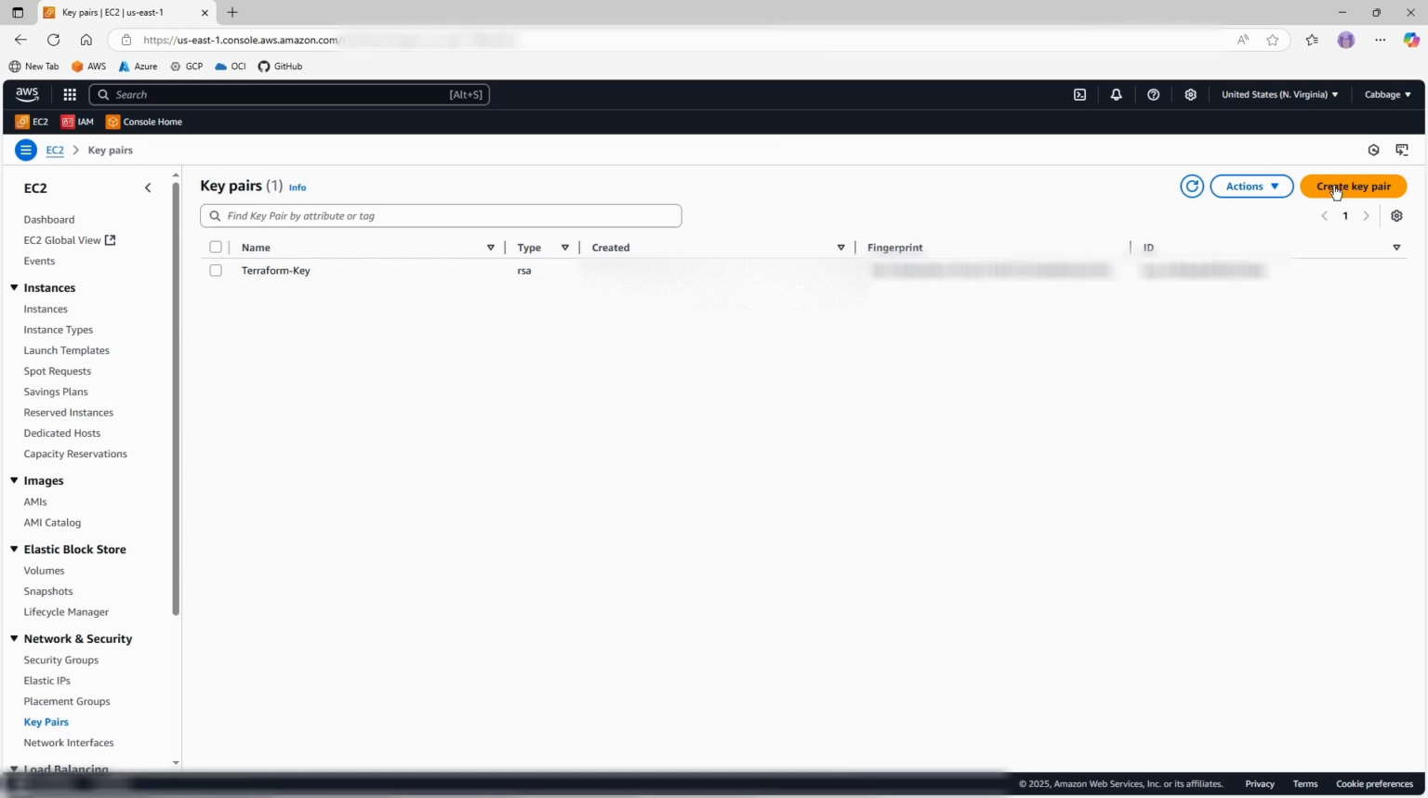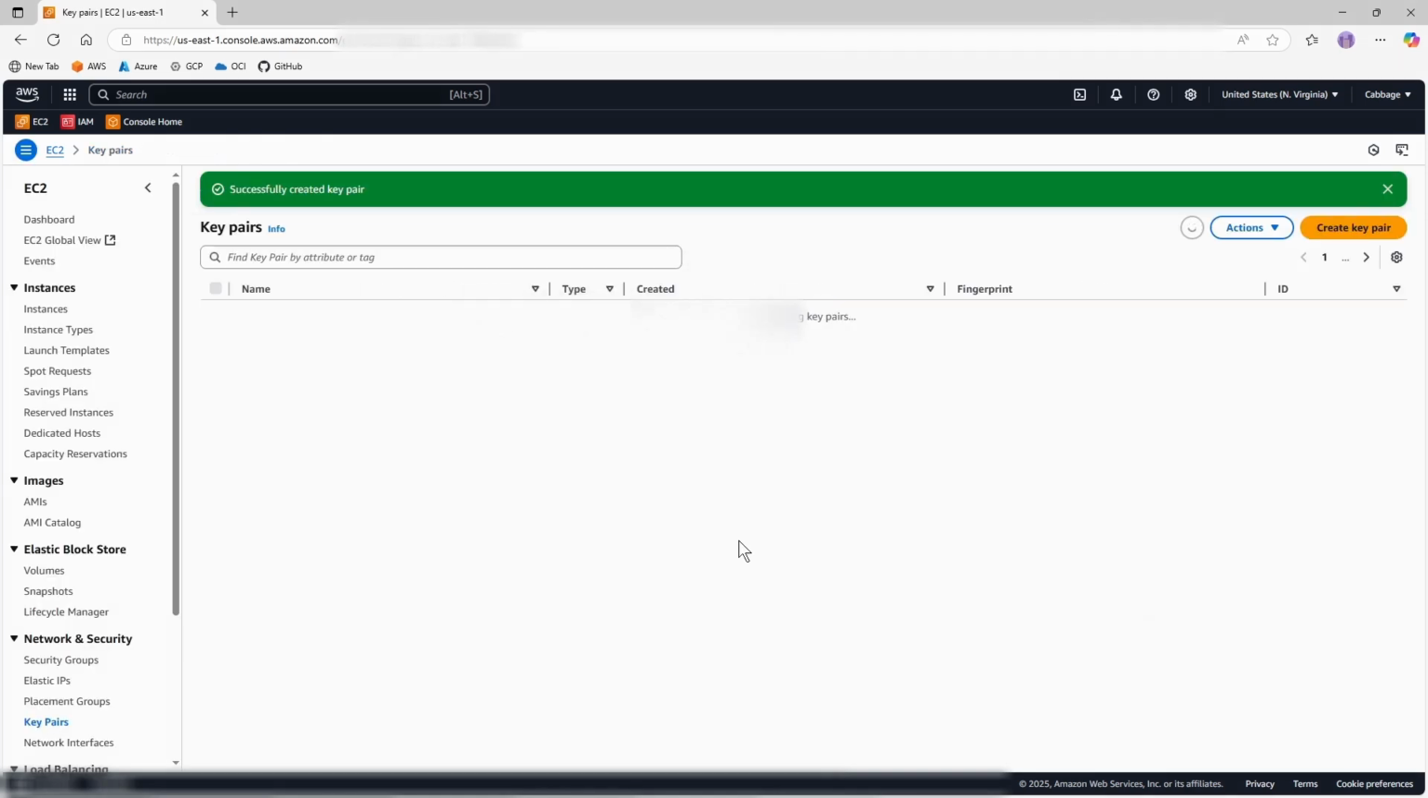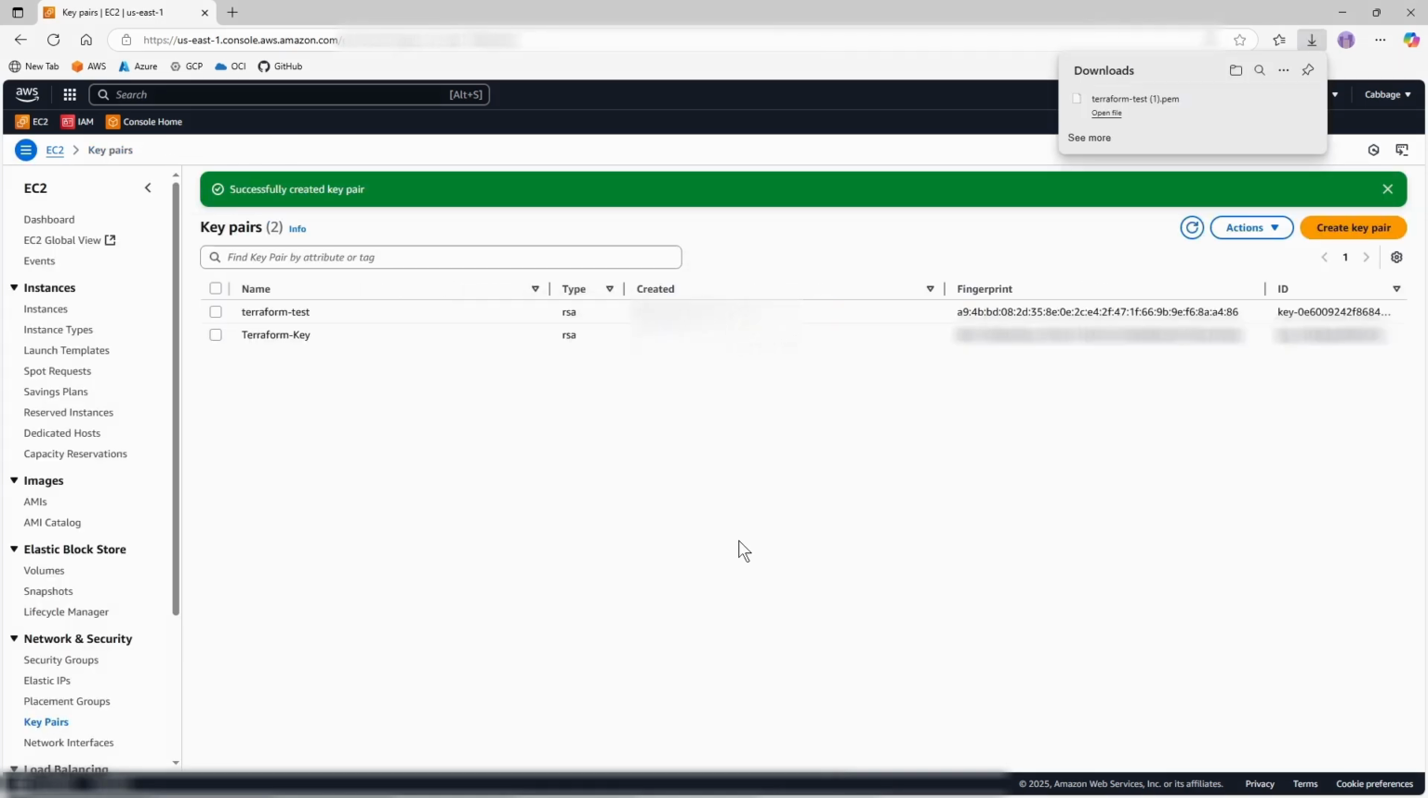And in here, we'll just create a key pair. And we'll call this one Terraform test. And this is something we want to document, this name, because we will use it in our configuration. So we'll just copy that off, put it in our text file. In this case, we're going to select the PEM format, and then we'll hit create key pair. It automatically downloaded the PEM file for us, so that's all we need. And we're finished in the console here.